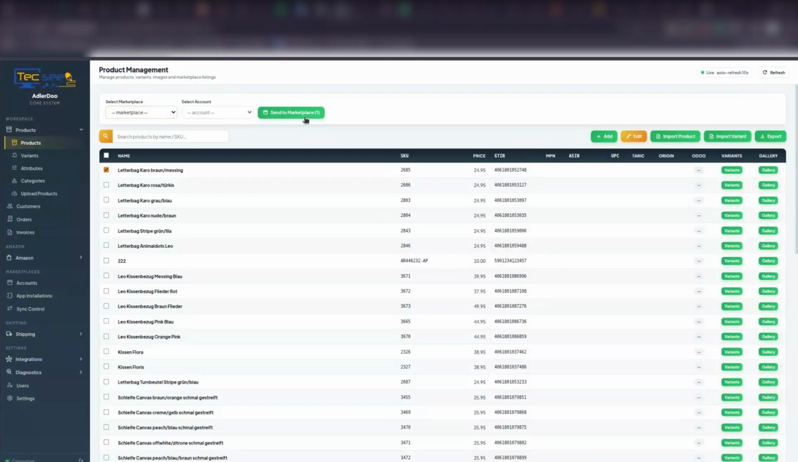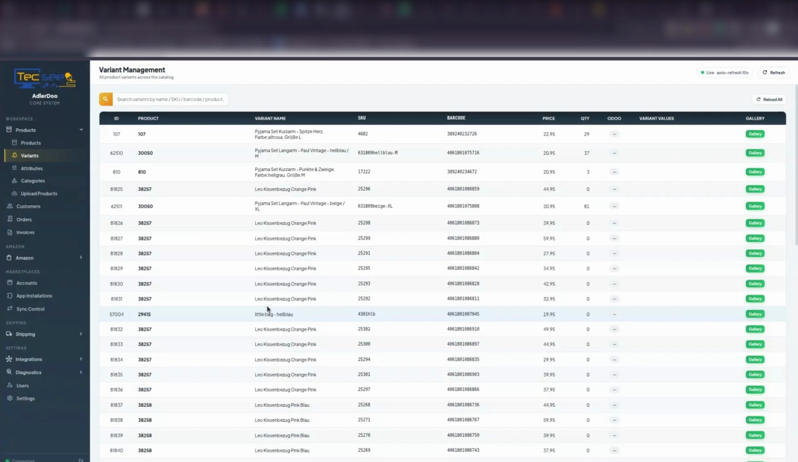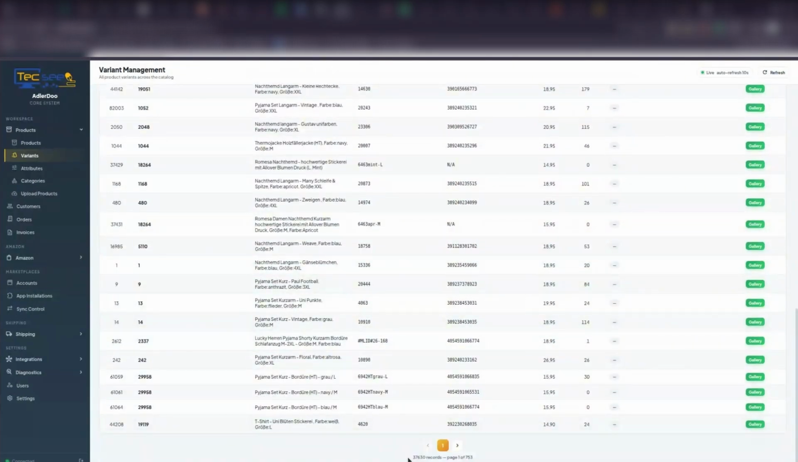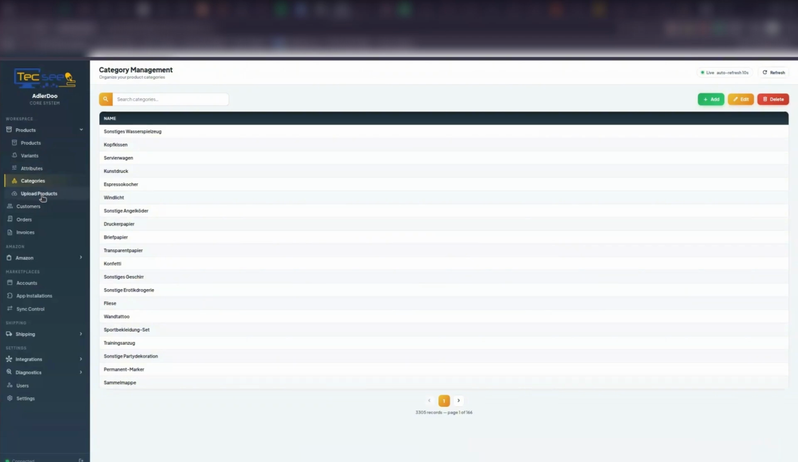We also have options to add a product, edit a product, select products for editing, add new products, and import data. There is an option to import product variants, as well as an option to export all products. We also have filters by marketplaces and an option to send products to marketplaces.